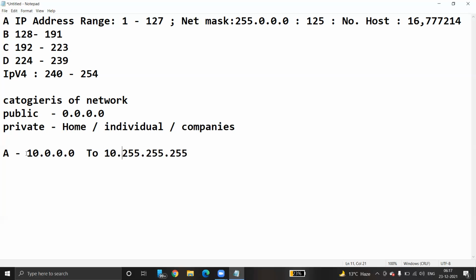That means the private addresses are for home needs or individual needs or for company needs, or if anybody wants to have their own network, they can use only these IP addresses: 10.0.0.0 to 10.255.255.255. Okay, then class B, it also accommodates private IP address ranges.